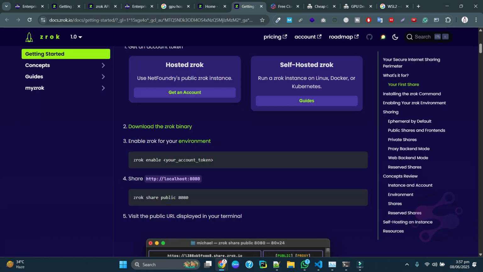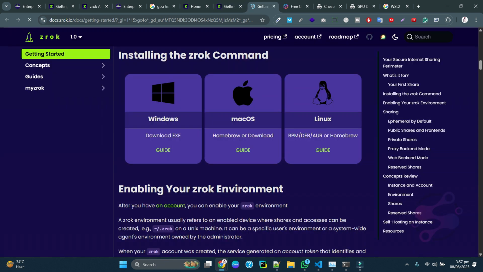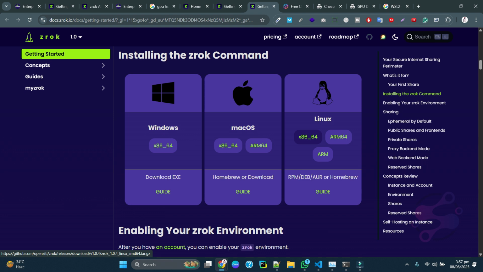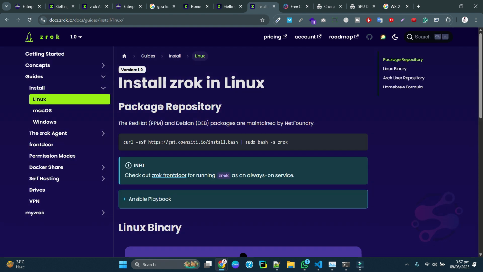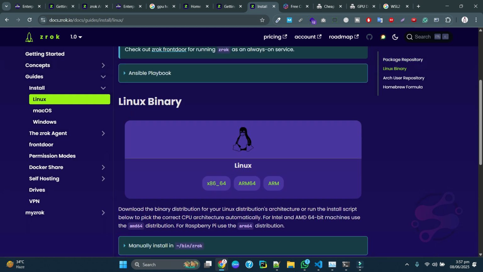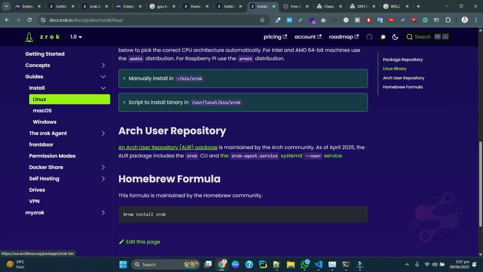So now once you have downloaded the binary, then you have to enable the environment by using this particular command, zrok enable. Then you have the token. You have to get the token from, okay, fine. If you click on this one, you have to download the specific environment. I'm using the amd64. Click on this one, or you have to click on the guide. Just copy this one and paste this one in your machine, so it will download this particular one.